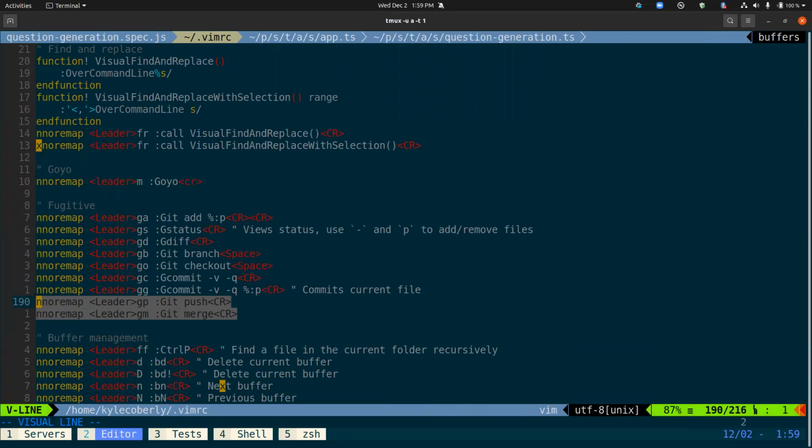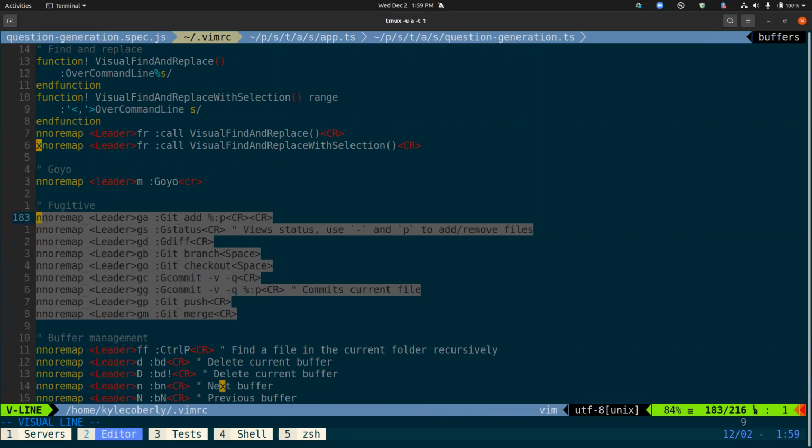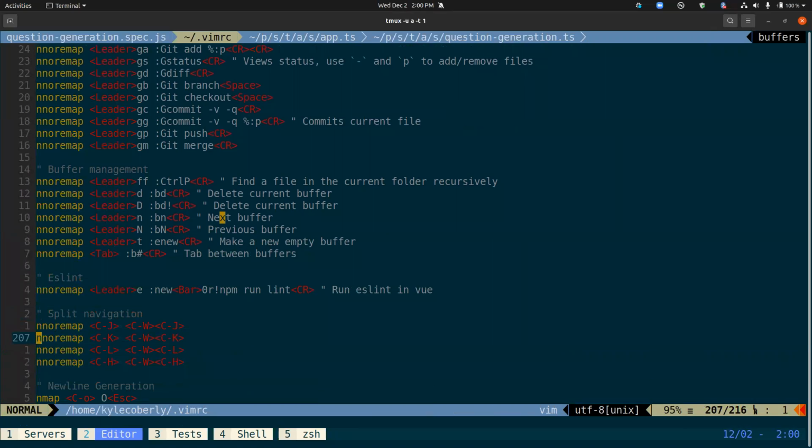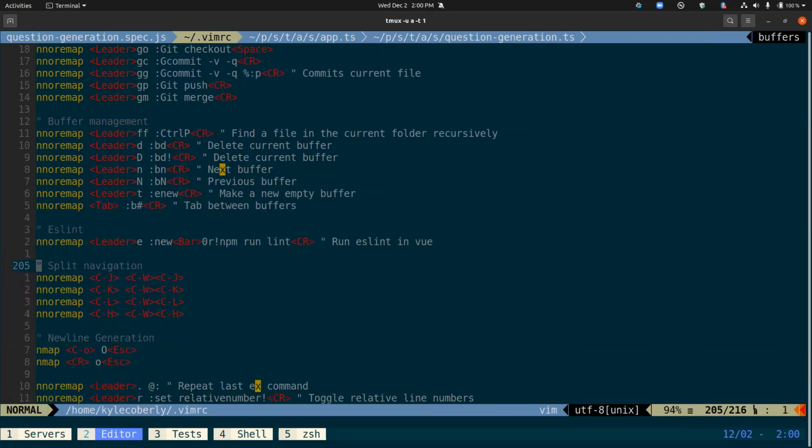These are all the git leader commands that I have. We talk about buffer management, split navigation. I don't really use Vim splits very much. I use TMUX splits a lot more. Oh, and this one, since students got pissed off about my relative line numbers, I made a leader R that goes back to absolute line numbers. Toggles between them.